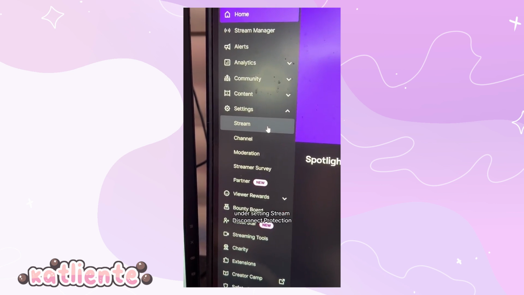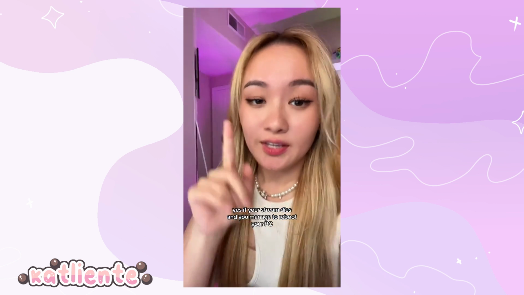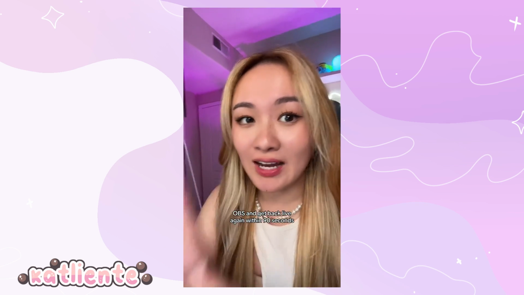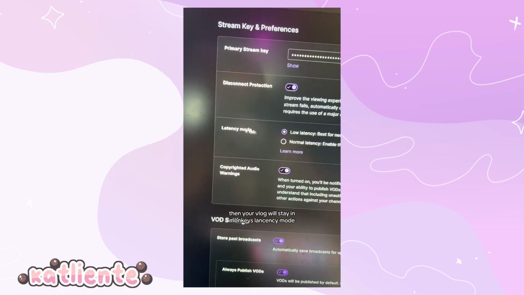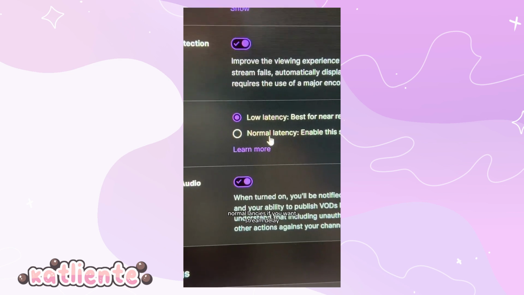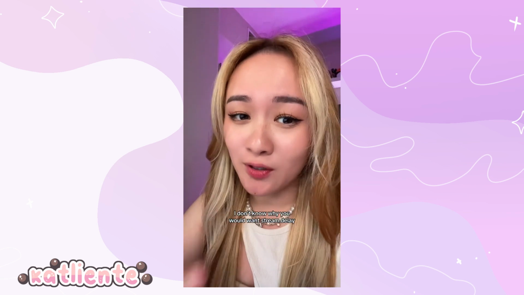Under settings, stream. Disconnect protection, yes. If your stream dies and you manage to reboot your PC, OBS, and get back live again within 90 seconds, then your VOD will stay in one piece. Latency mode. Low latency is if you want no stream delay. Normal latency is if you want stream delay. Unless you're a pro player, I don't know why you would want stream delay.